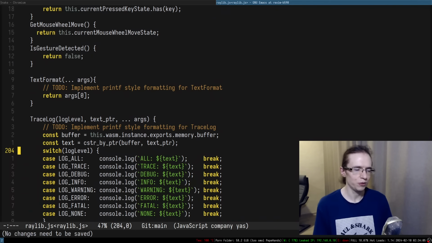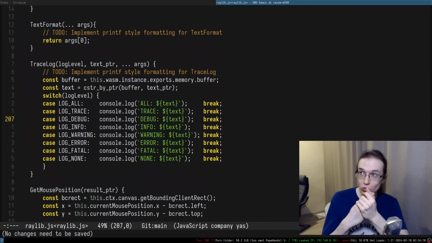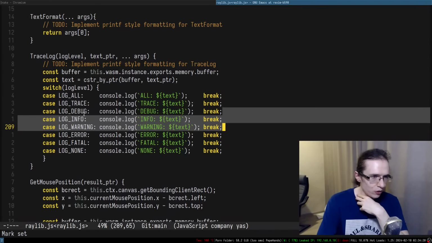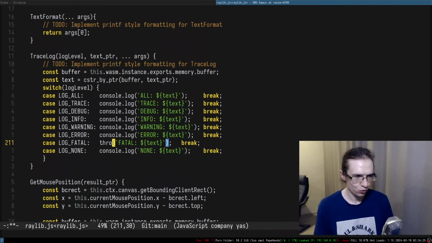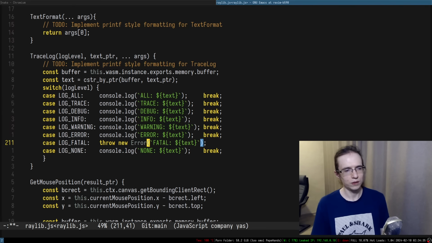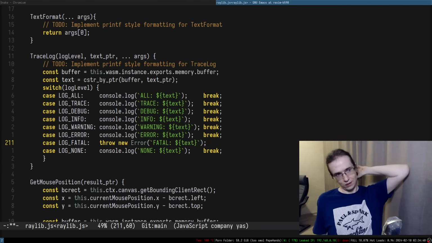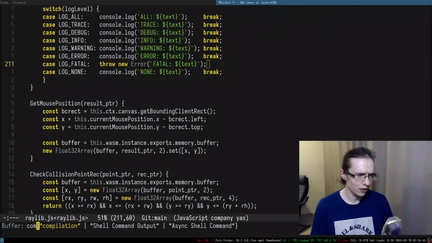And we already have a printf implementation in stbprintf. We already have that. Maybe we can reuse that. That would be kind of cool, I think. So we have a trace log. In case of a fatal, by the way, we are literally throwing an exception. That's what we're going to be doing. Might as well even return, remove this. Because that's what's going on in case of a fatal. So I think that's going to work rather well.